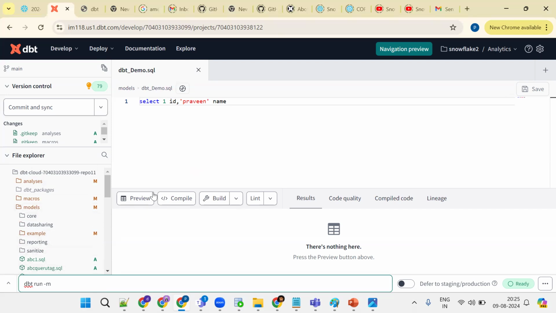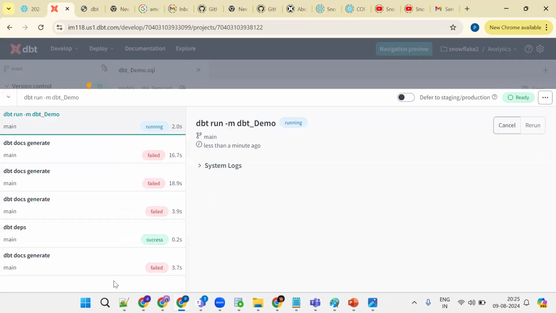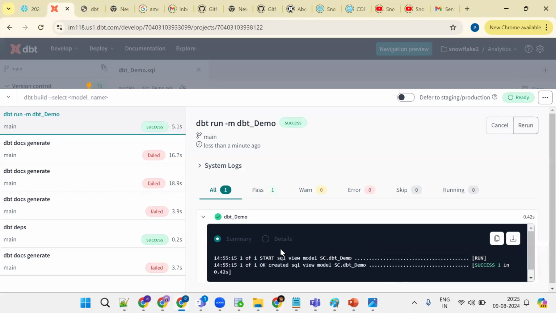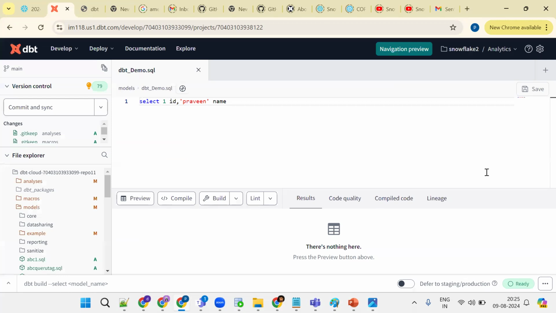dbt run -m and what's the model name? dbt_demo. Now see, this is the run command. Enter. Now see what happened, dbt_demo. Now where exactly was it created? First we should understand which data warehouse this is pointing to.